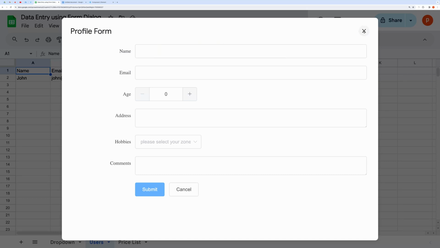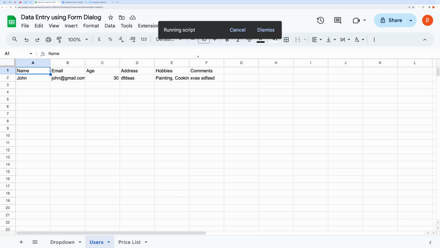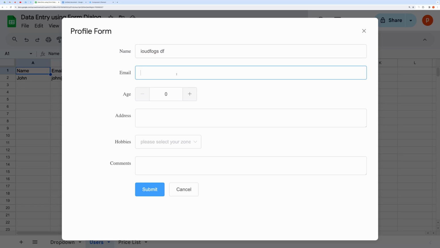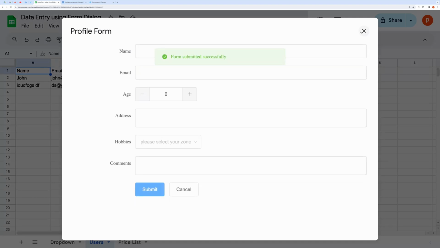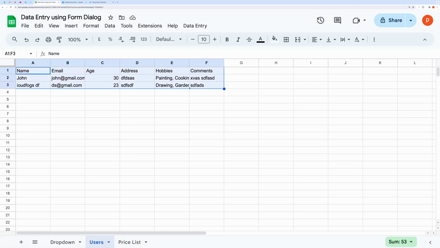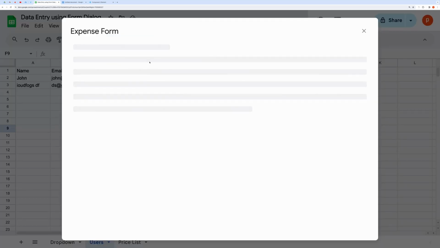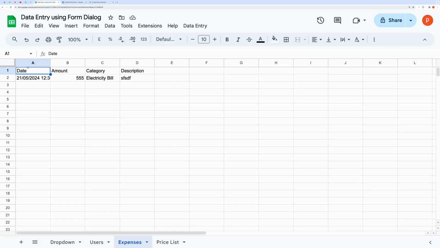As you can see, it has inserted a new sheet and added the header fields as well. Let's make one more entry. And it's working fine. Let's try another form. And everything works as expected.